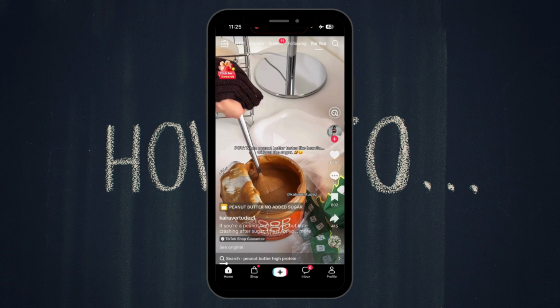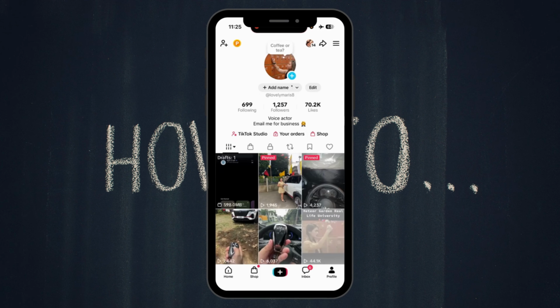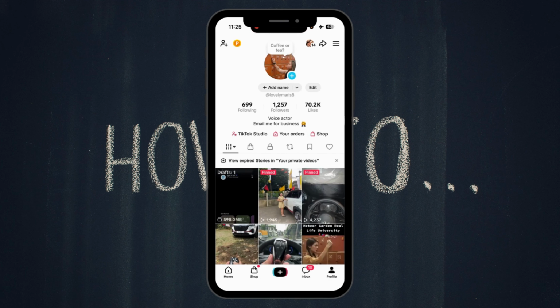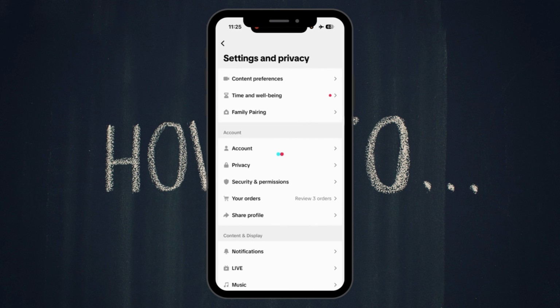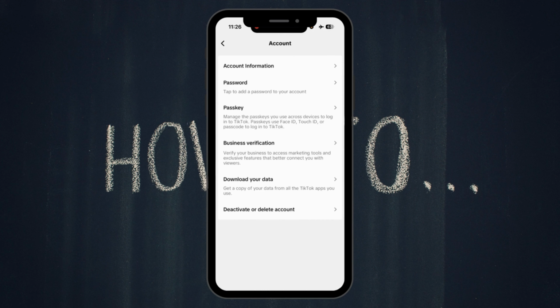Now, for the next reason, it might be that your account has violations. Some features like reposting can be limited. To check this, you can click on your profile at the bottom right, click on the three lines at the top right, and go to settings and privacy. Go to account and check your account status. Also, avoid spam actions or too many reposts quickly.